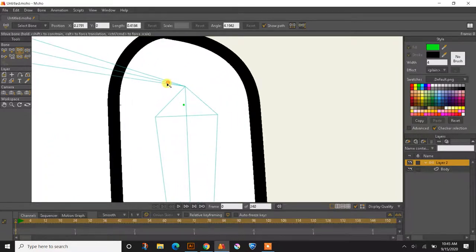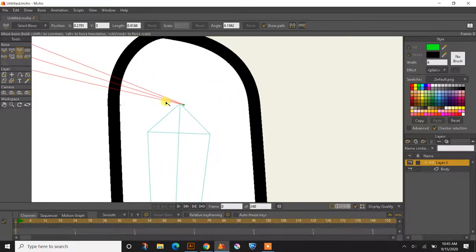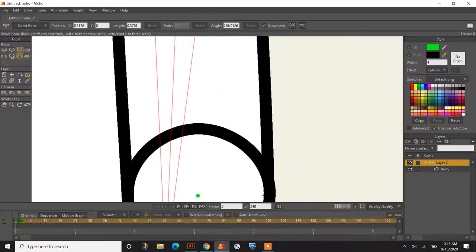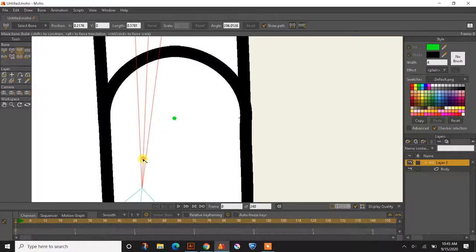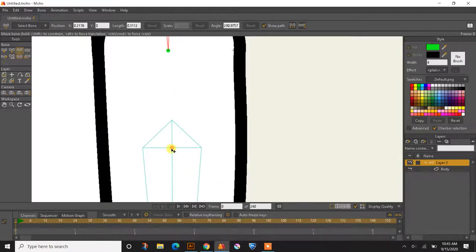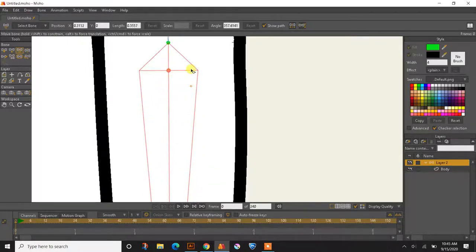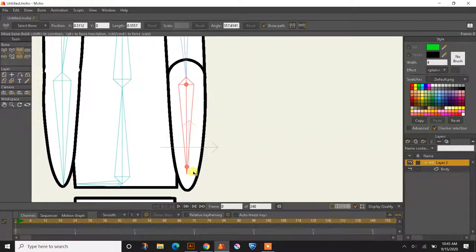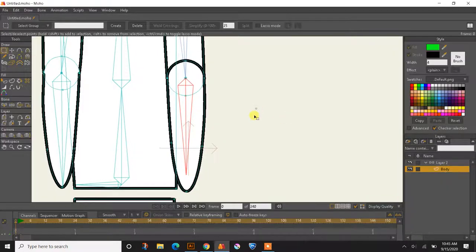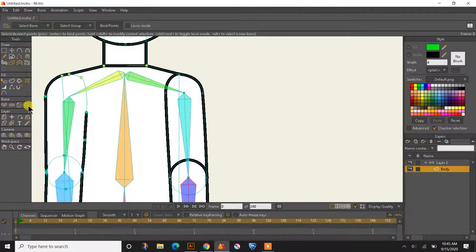Make sure that the tip of this bone is inside that circle, and the beginning of this bone is inside the circle as well. Going to do the same thing for these. So make sure the tip of this bone is inside of that circle, and the start of this bone is inside of the circle as well. Okay. Now all we have to do is some quick bone binding.